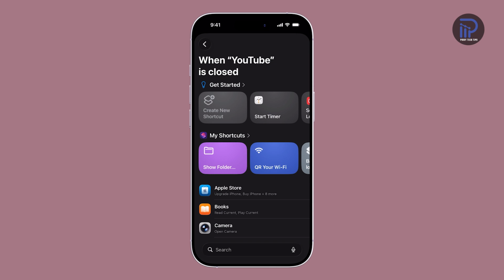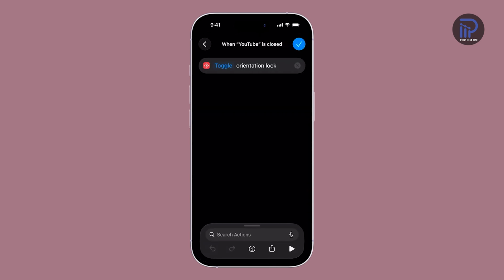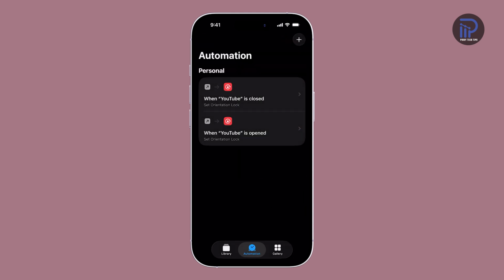Under the Get Started section, search for and select Set Orientation Lock. Then set it to Turn Orientation Lock On. After that, tap Done or the blue check icon to save your automation.